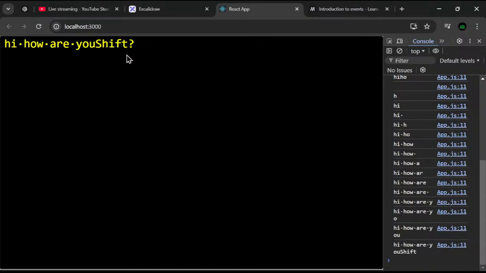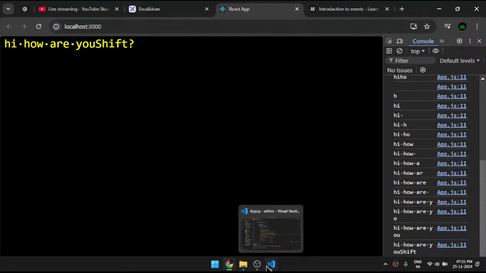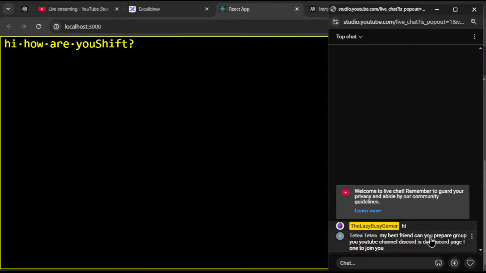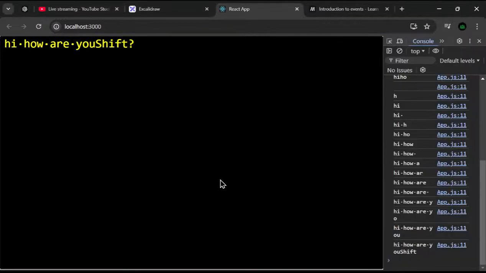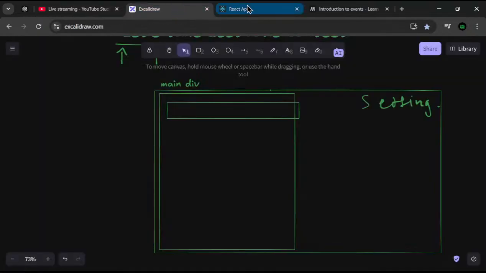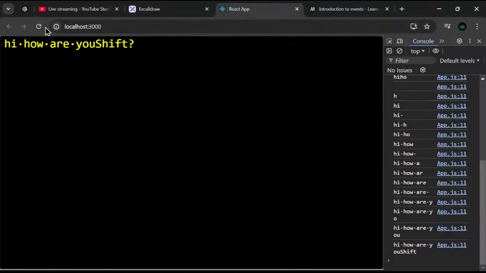This is not good. This is not at all good. This is not the way we can build a text editor by ourselves. So what can we do?